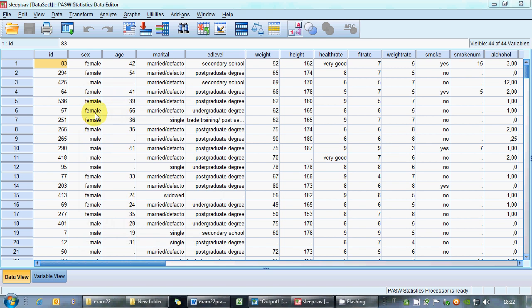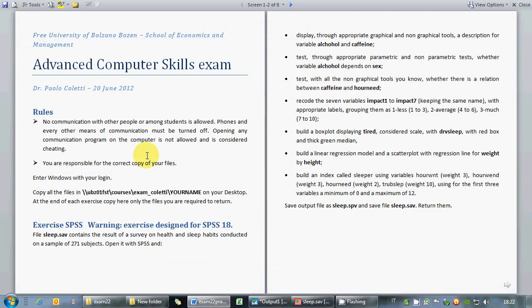This is the video solution of exam 22 of Advanced Computer Skills exam. Okay, let's see. The file that we use is file sleep.sav. It's one of the files which was given during the lesson on the website.